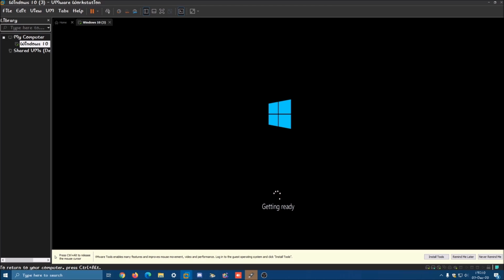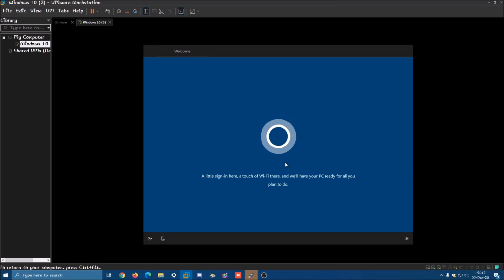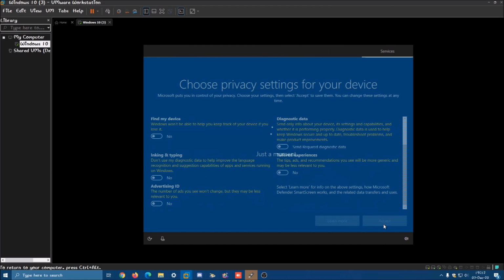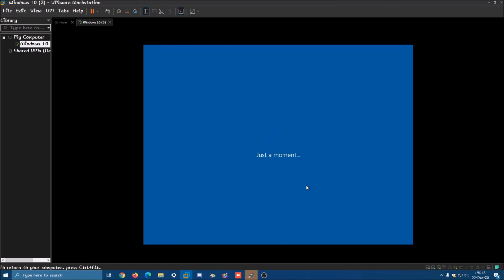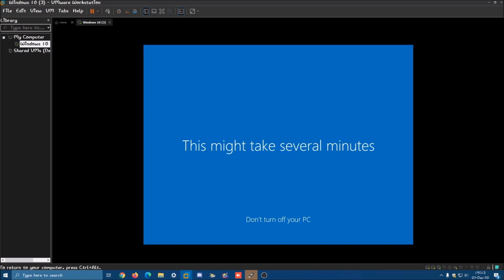So as you can see, we're installing Windows 10 right now, as we need Windows for the process, as we are going to be using an NTFS volume, extracting the files, and then attempting to convert the partition from NTFS to ext4. And you can see we're going through the out-of-box experience, or OOBE. So there we go. This might take several minutes.